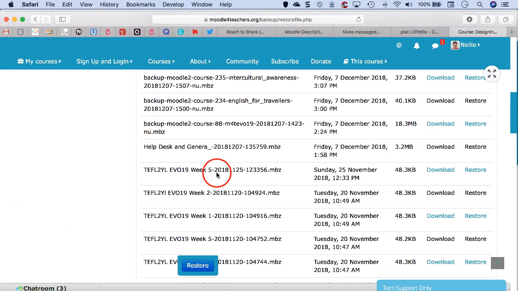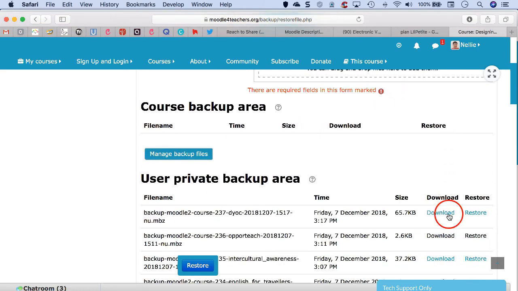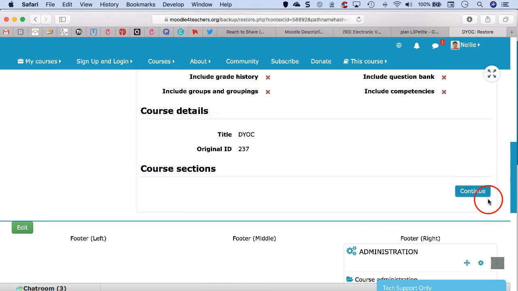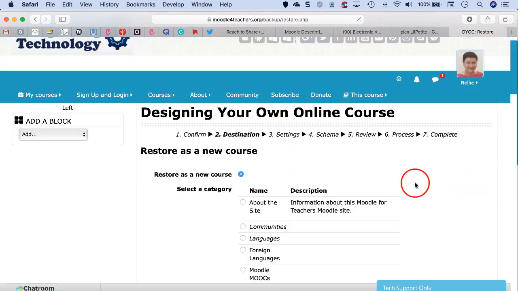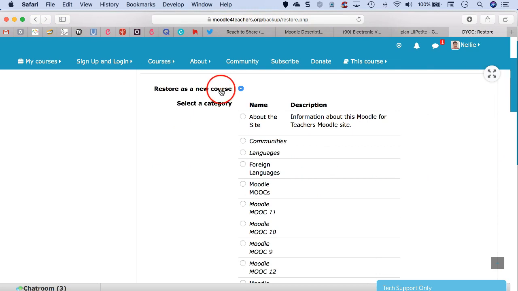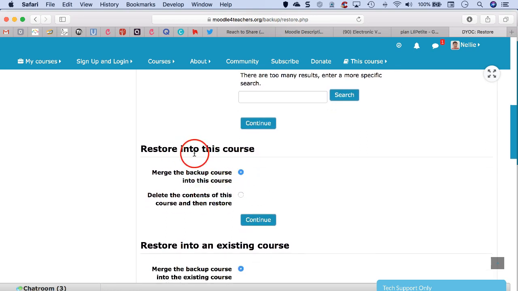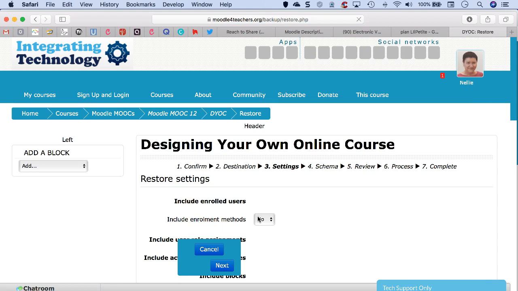All right, next I'm going to restore. So this is the course. Click on that I backed up, click on restore, and then it's going to continue right there. And then notice restore is a new course. No, that's not what I want to do. I want to keep the same link, same number. So I'm going to, this is the course, into this course. I'm going to delete the contents and then restore it, which is going to be restored with nothing there.